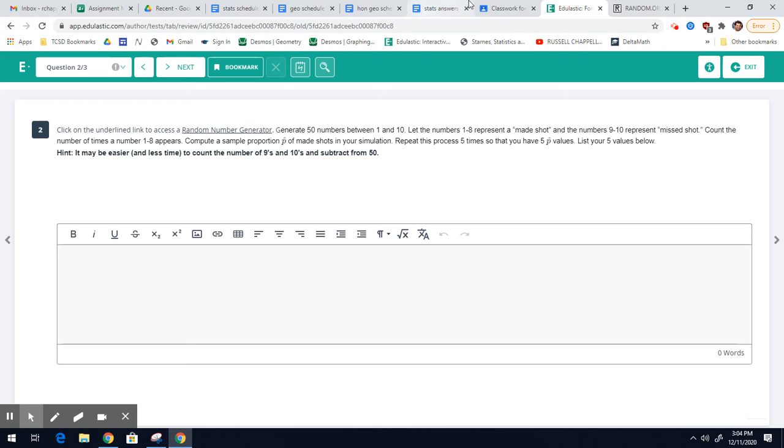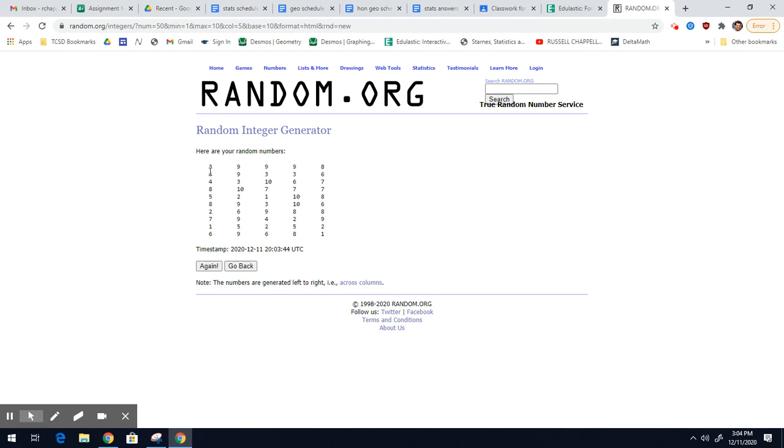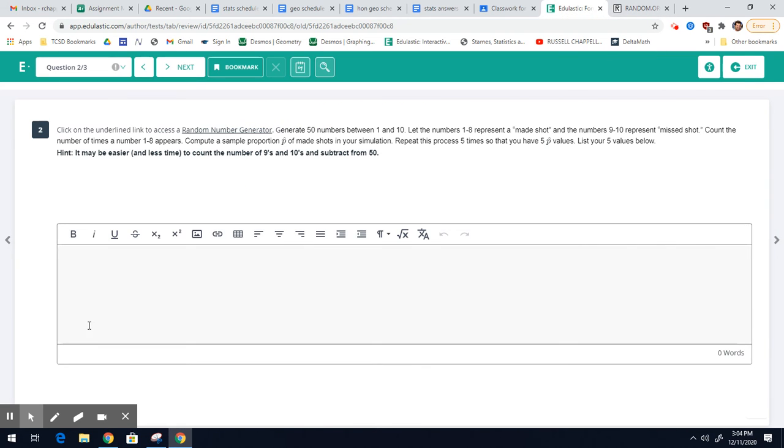So I'm going to do it that way because I'm smart, right? Why would I count 8 possible numbers when I can count only 2 possible numbers? All right, so let's count. I'm counting 9s and 10s. So 1, 2, 3, 4, 5, 6, 7, 8, 9, 10, 11, 12, 13. So this guy missed 13 times this round. Okay, so 50 minus 13 is 37 makes. 37 out of 50 is 0.74. So that'd be my first p-hat value.